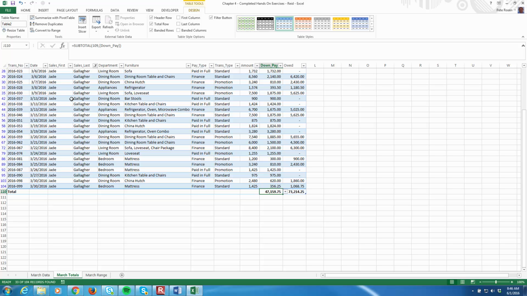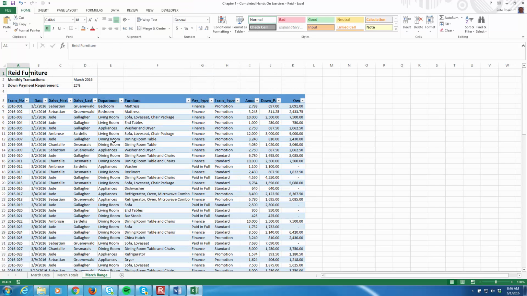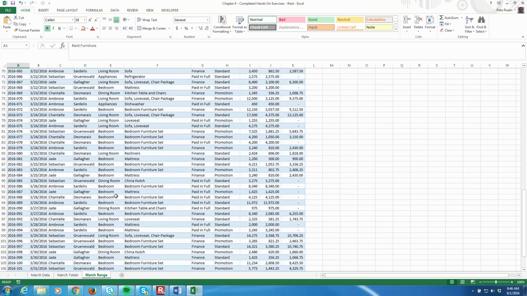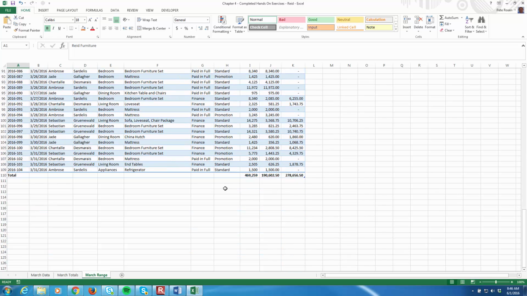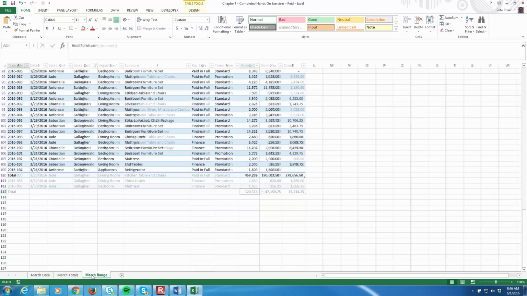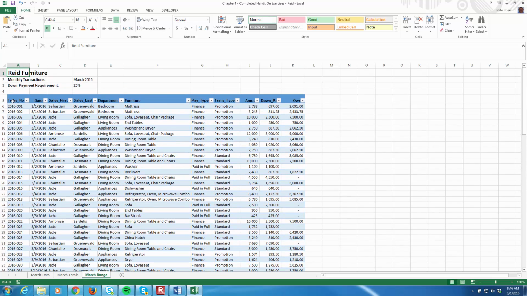Now what we're going to do is convert this to a range. We're going to go to the March range sheet, which is our third sheet along the bottom. We are in a table format. The way we know we're in a table format is not because it's in blue, it's because it has those drop-downs along the top where we can filter and do all that.